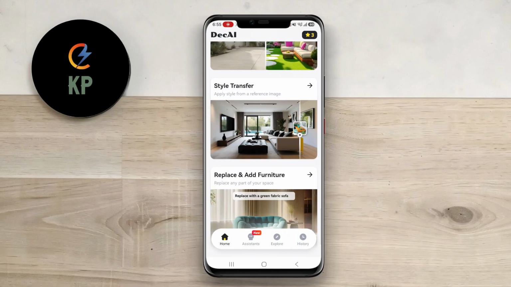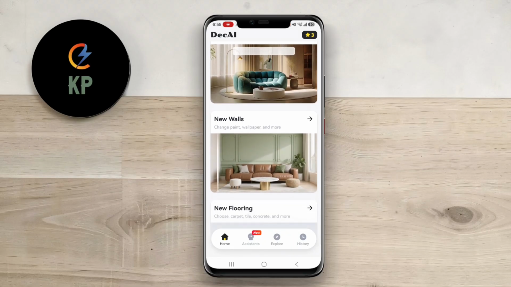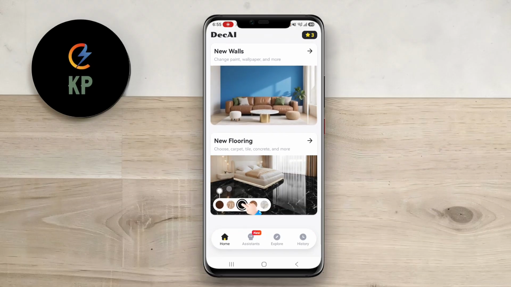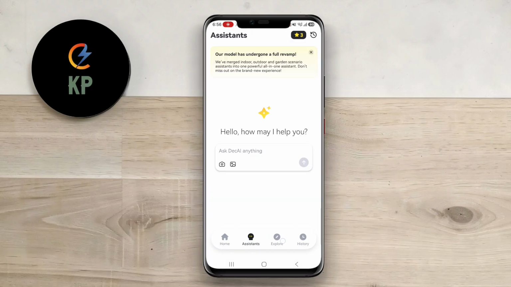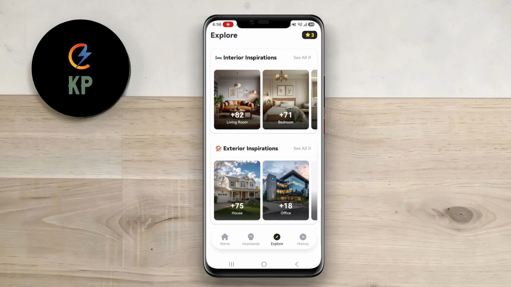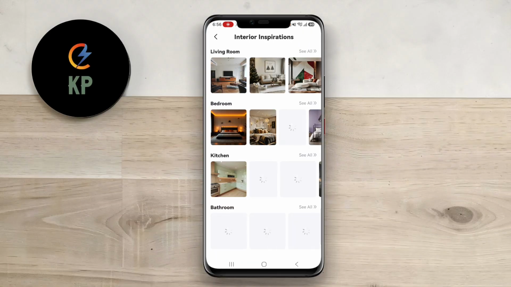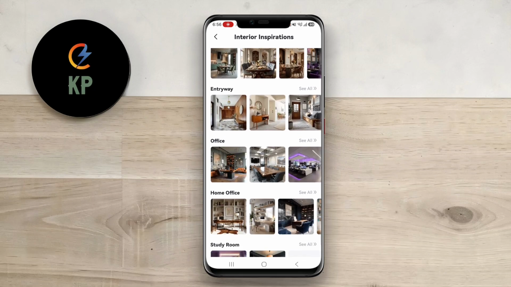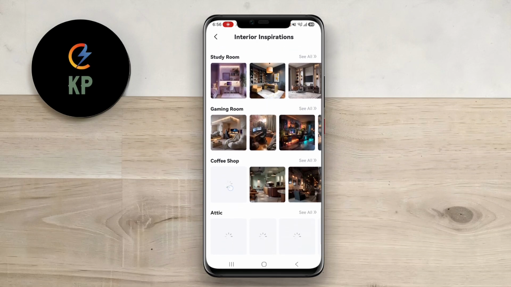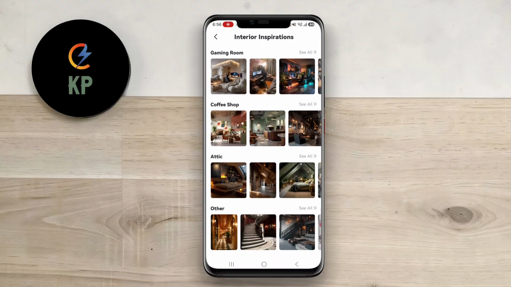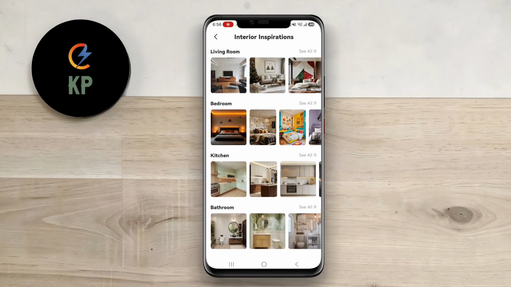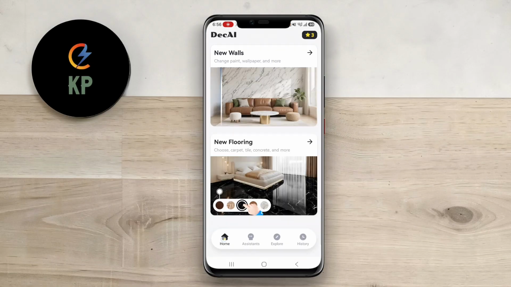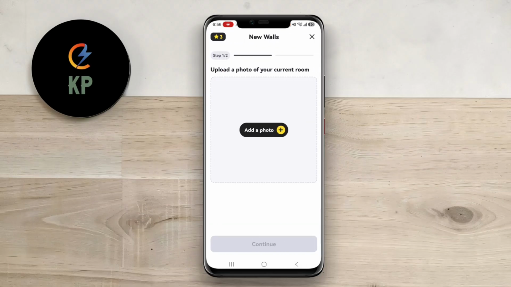This makes the app particularly useful for homeowners planning renovations, real estate professionals staging properties, or anyone searching for fresh decorating ideas. The application supports a broad range of interior styles, including modern, luxury, Scandinavian, Japandi, industrial, farmhouse, contemporary, and minimalist designs. Users can quickly compare different themes to determine which aesthetic best matches their preferences and lifestyle.